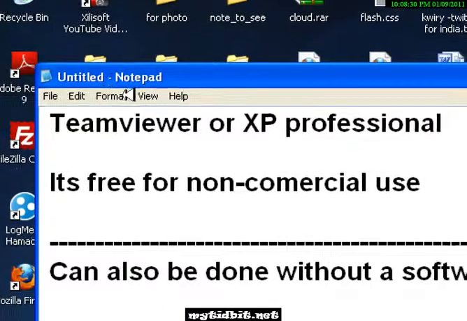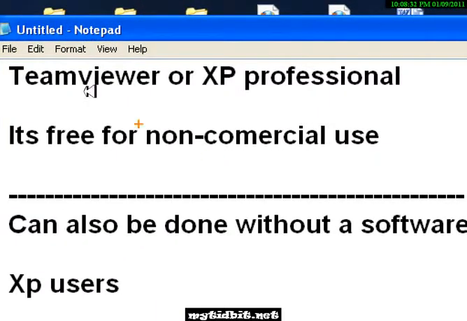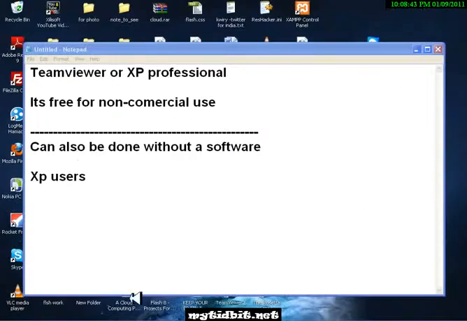It's a free software, available as freeware, and you can either do this using TeamViewer, or if you have XP Professional installed on your computer, then you don't need this software, because all the functionalities provided by this software are inbuilt with XP Professional. So let's get started with TeamViewer.